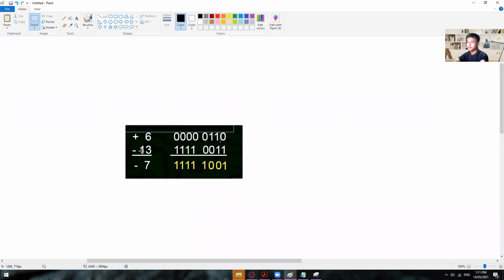Okay, after representing it using 2's complement, so if it's addition, 1 plus 1 is 10, carry 1, bring down 0. 1 plus 1 is 10, carry 1, bring down 0. 1 plus 1 is 10, carry 1, bring down. Wait a minute. 1 plus 1 is 10, bring down 1. But in here, okay, so it's correct.